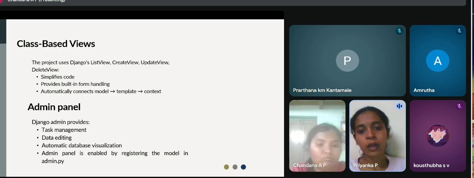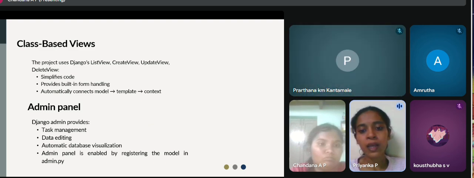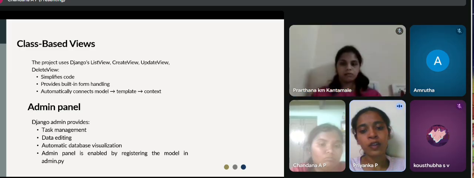Now I am explaining about the class-based views. In this project, we have used Django class-based views such as list view, create view, update view, and delete view. These views help us reduce code repetition and make the application easier to manage. Django provides built-in methods for common operations like displaying data, creating new records, updating existing records, and deleting data.